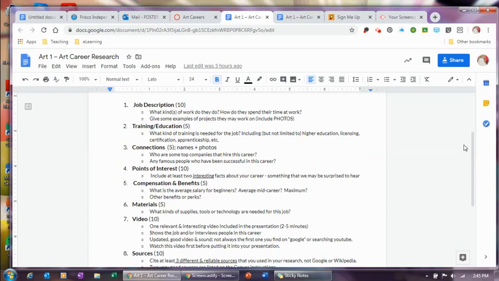Number 4, points of interest. This is where you'll include 2 interesting facts about your career, something that we may be surprised to hear. As you're researching, you're going to find some information that doesn't fit into some of these other categories, and so that's where you will include the interesting facts. So if it's something that makes you go, "Oh, I didn't know that," then maybe that's something that we would enjoy to hear as well.